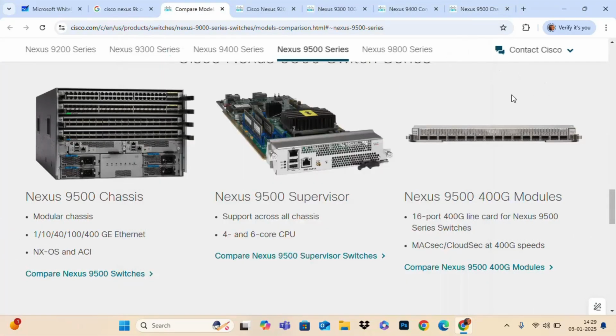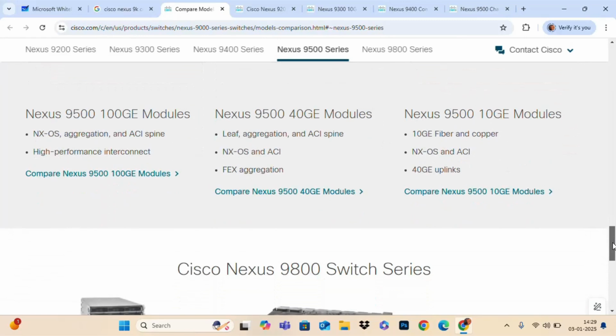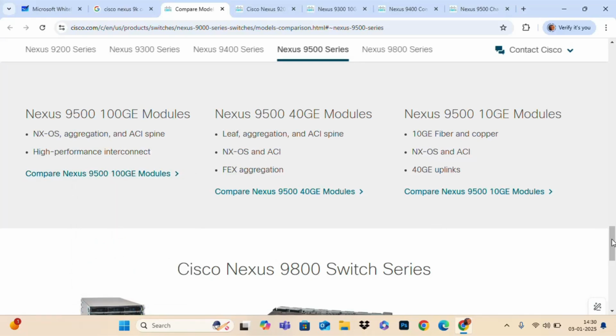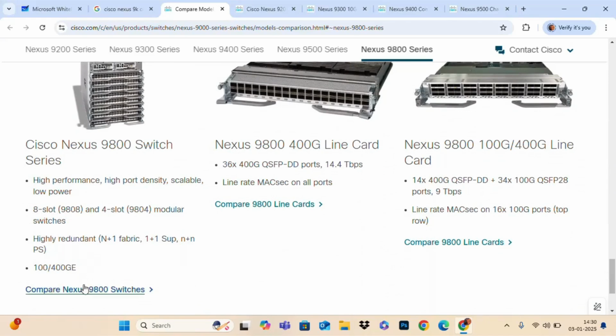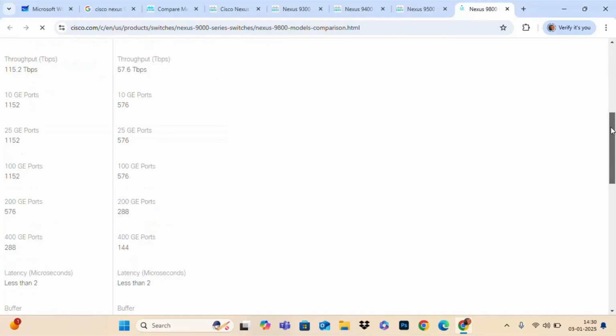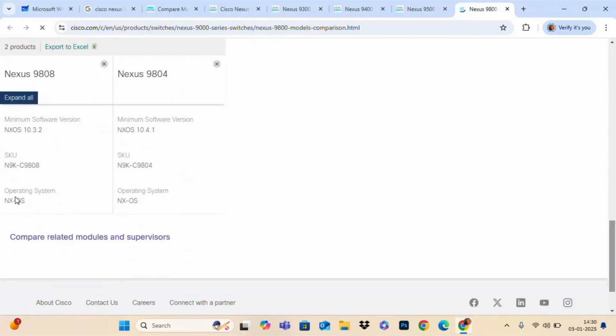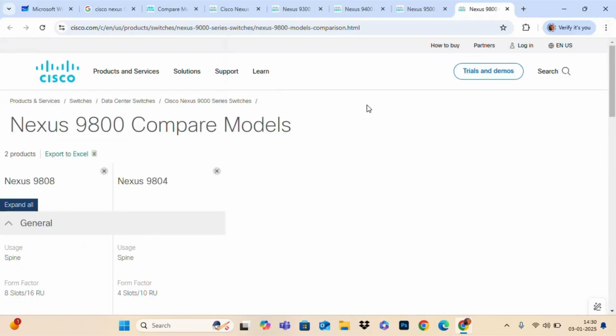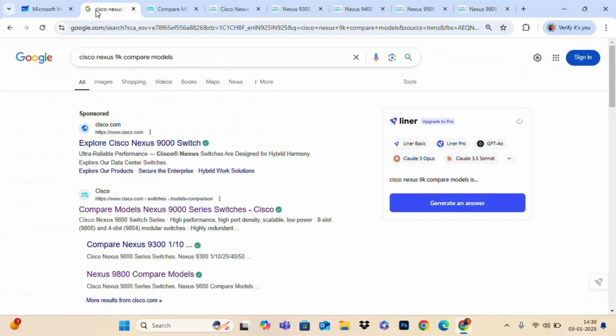If you see another model of a switch, which is the 9800 series of switches, compare the Nexus 9800 series of switches. The 9800 series of switches, the operating system supported is only NXOS. So the 9800 series switch will not be able to participate in the ACI fabric, and you will only be able to configure this using the traditional way of configuration using the CLI. So that's the quick model comparison of the 9000 series of switches, guys.